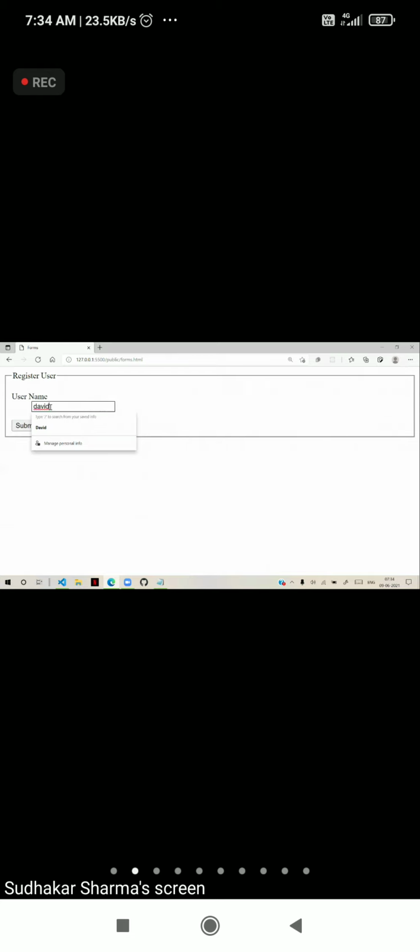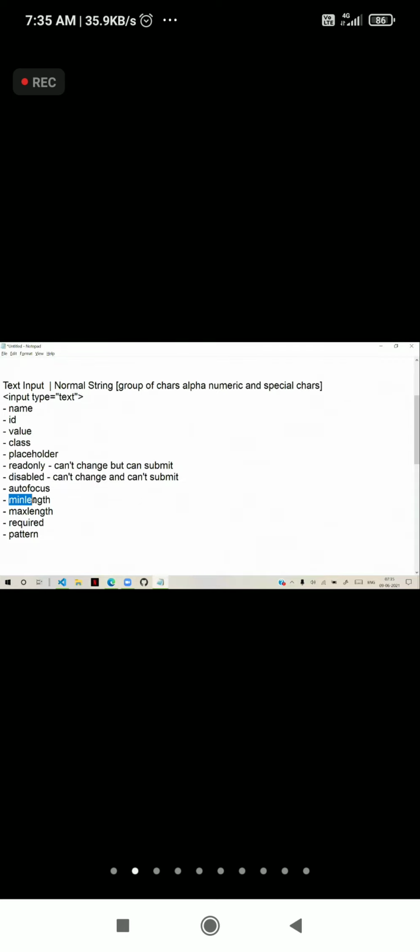Maximum, I am trying more than 10. You can see that it is unable to type more than 10 characters. So it will not allow. It can allow only maximum 10, and you can submit if it is satisfied. If any validation is not satisfied, it will not allow to submit. So we have three options: minlength, maxlength, and required.